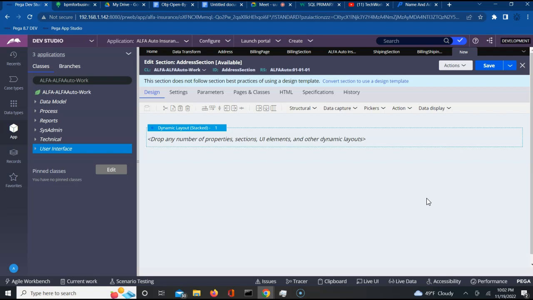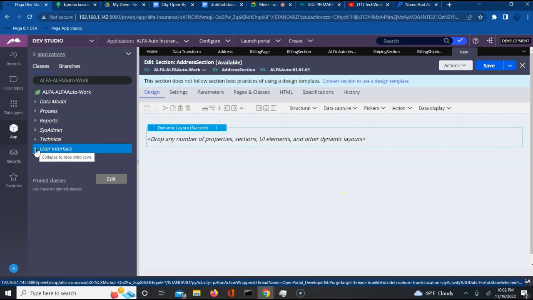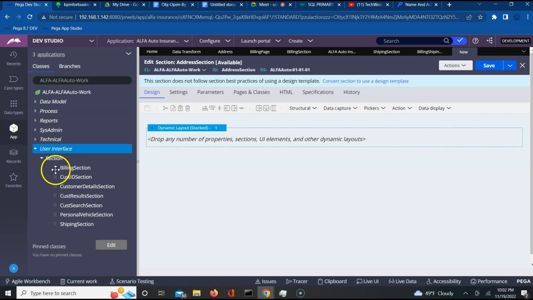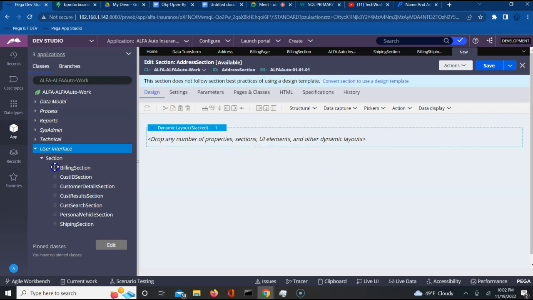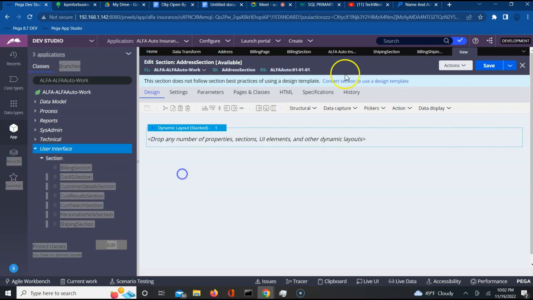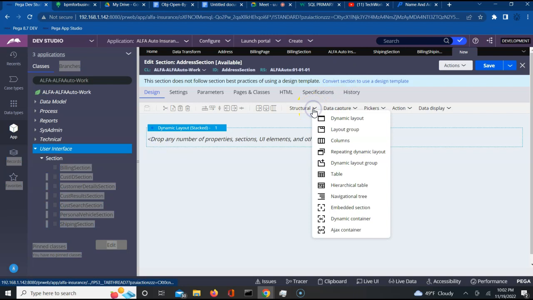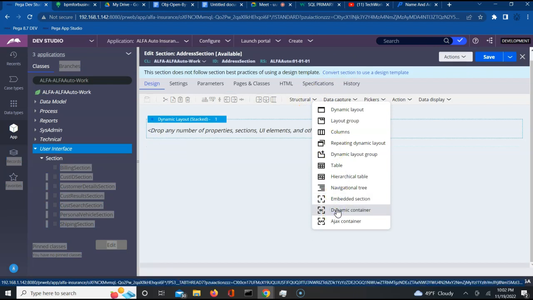Now I do have my sections. All I have to do is drag those sections. So first I want my billing details. Expand this section. Just hold this, bring and drop it here. Or you can do embedded section also. Let me just hold and drop this. Mouse pad is not working. That's fine. No problem. All you can do is from structural, you can say embed section.